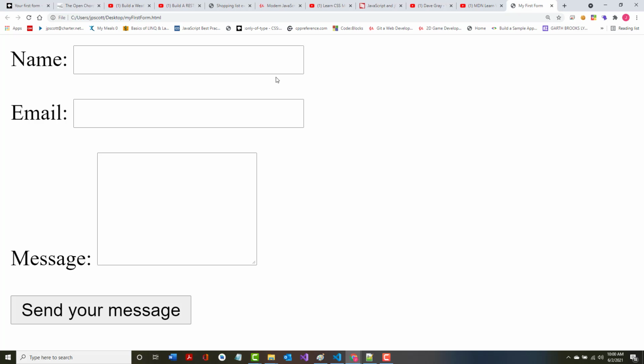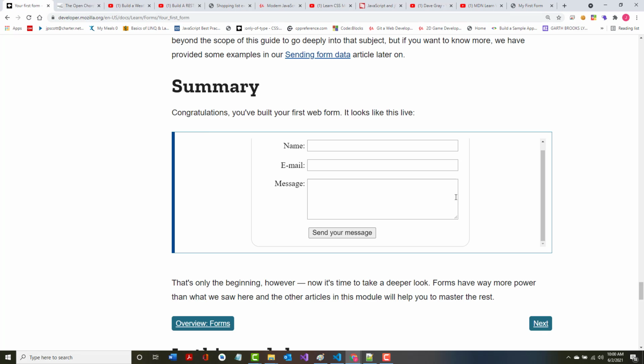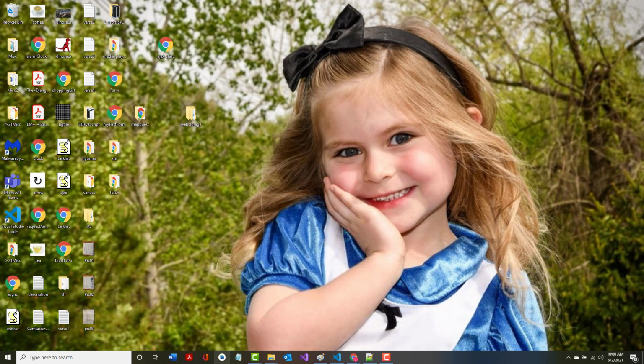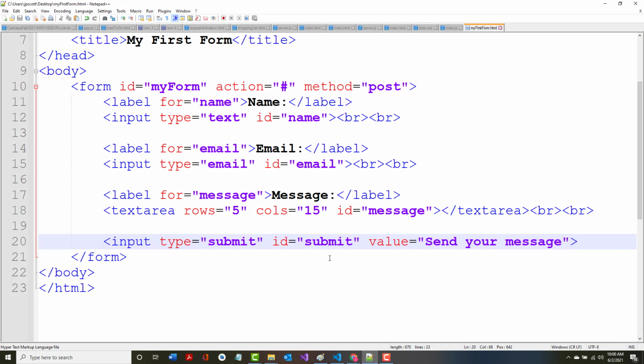It would be kind of nice to have these line up, so for columns, let's try making it 25 instead of 15 and see what that does.